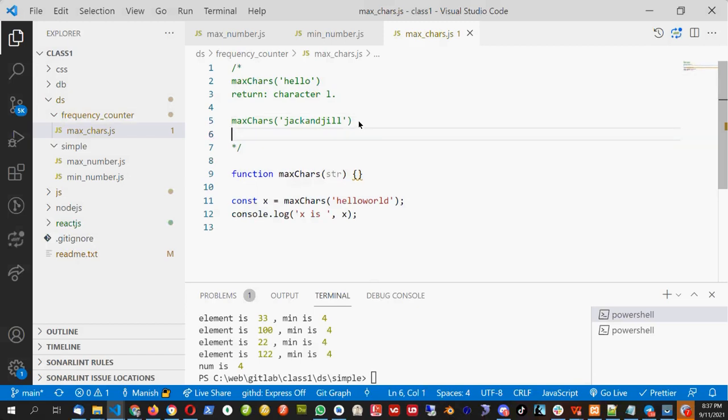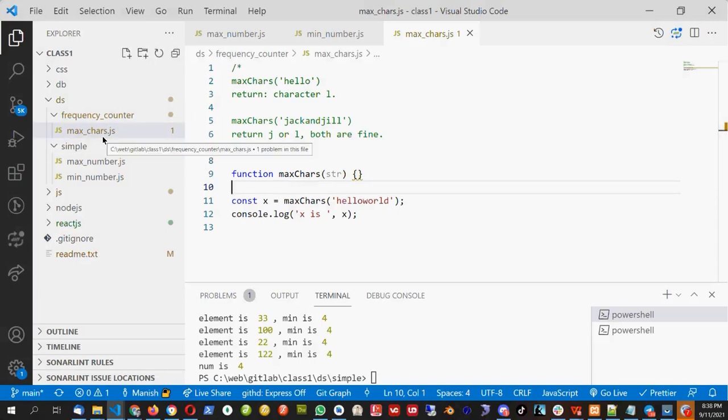In the second example, either you return J or L, both are fine, because we are not taking the array of all the same characters. We are not putting that in the array and returning it. So either J or L, both are fine. But in future, we will make sure that we can make it work for J and L both. But right now, I don't want to complicate this problem. This is the first problem we are doing in the frequency counter. I don't want to make life harder.